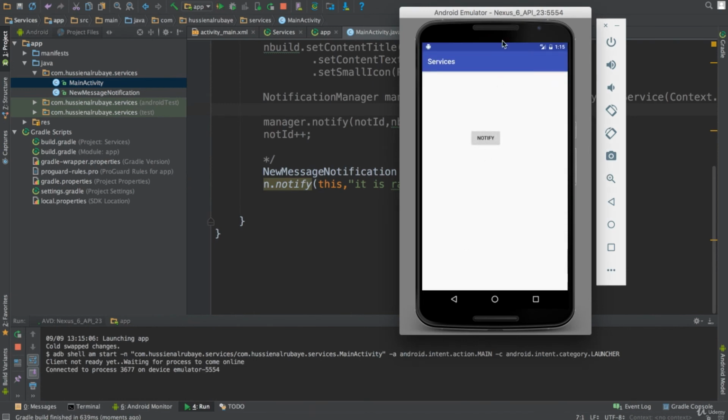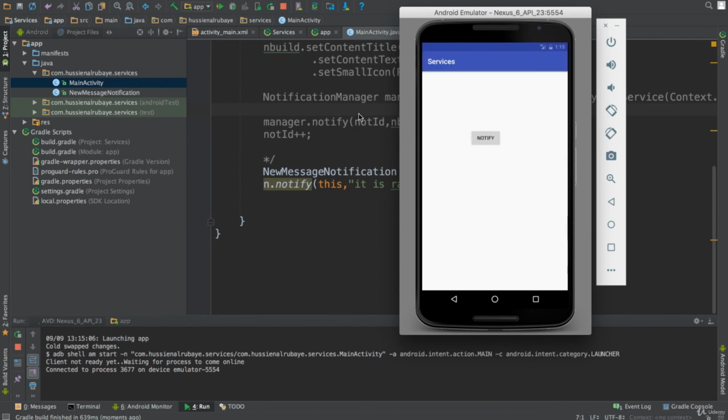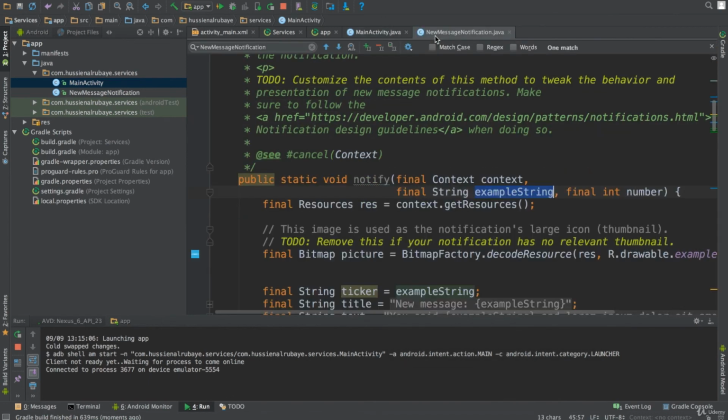Now let me click here. Here you go. If you see, here is the notification. Here is the message. It is running. These are the details you already added. Share, reply, whatever you could do. So let me give you an overview of the code that we have in this class.